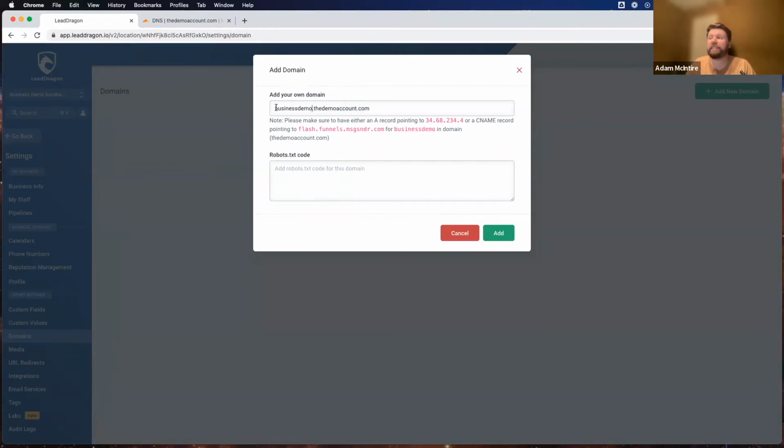Now, business demo here, this is a subdomain. And so with your domains, you can create as many subdomains as you want. A subdomain is just any set of words, letters, or numbers that are in front of your root domain. The only thing that separates them is this little period here. That's it, this little dot.